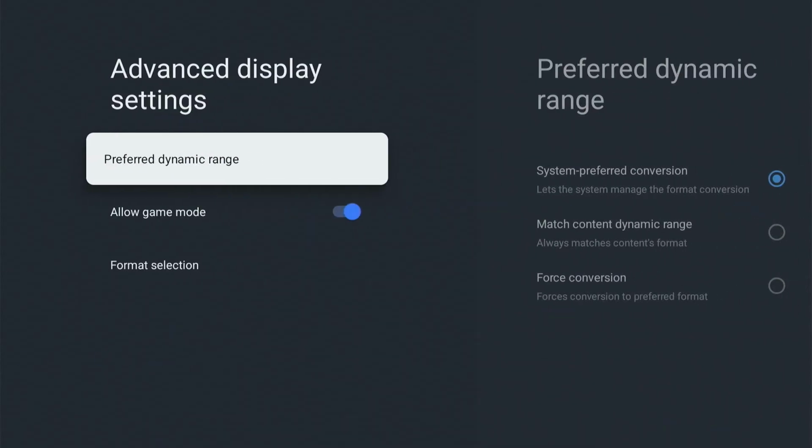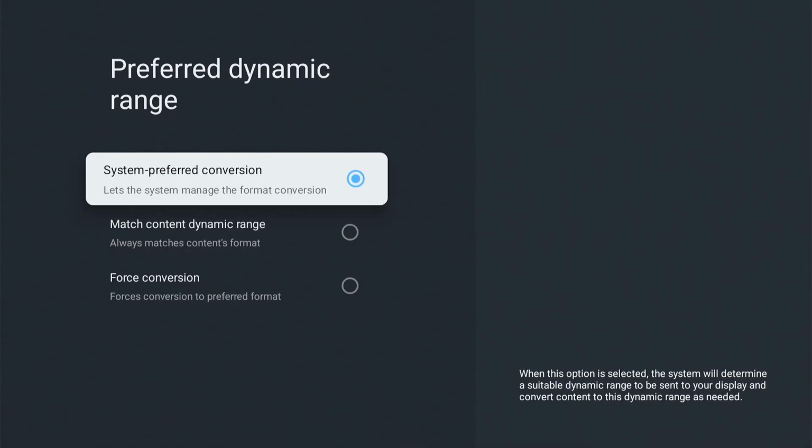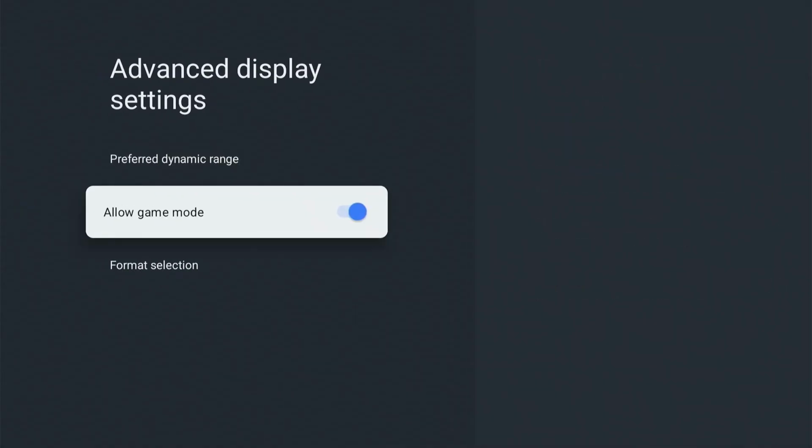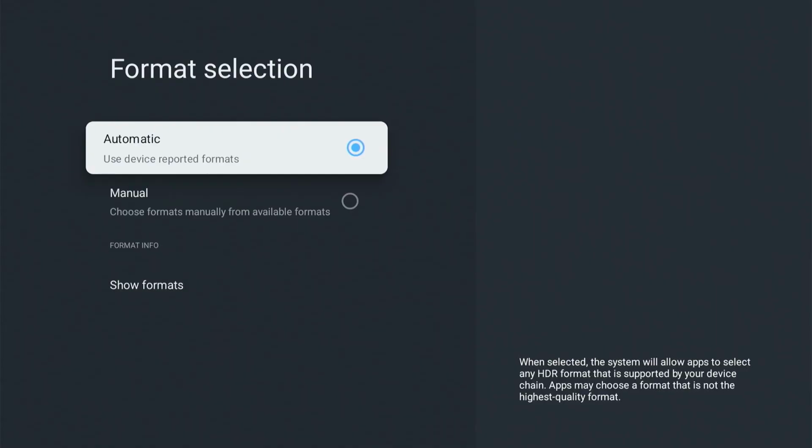And under advanced display settings, I would like you to put system preferred conversion for the preferred dynamic range. That takes you off the selection and it allows the TV to do the automatic work. At the same time, I'm choosing automatic as the format selection. So we use the device supported formats. All of this will ensure HDR is smooth, and all of those settings are taken care of by the Chromecast system. Now these are the best settings I have for Chromecast.